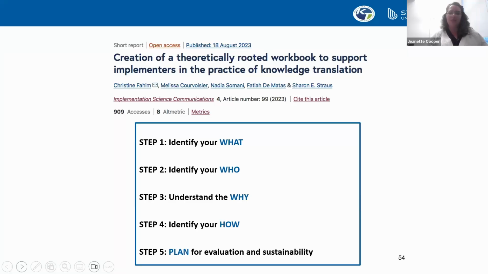Yeah, so the first tool that I'm going to talk about is one that we developed here at the Knowledge Translation Program. This is something that was led by Tina and a number of other staff in our program. And this is a workbook that's designed to take you through that action cycle portion of the knowledge to action cycle. So the workbook has 5 main steps. It wants to take you through identifying your what, identifying your who, help you understand why people will or will not do what you want them to, identify what strategies you can use for your implementation, and then help you plan for how you can evaluate and sustain.